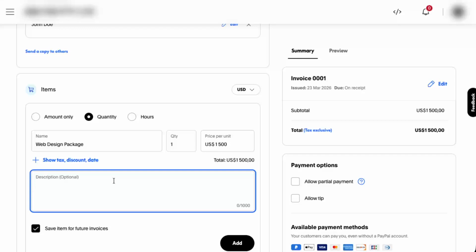You'll also see a description field. This part is optional, but it's very useful. Click into the description area and add any extra details that clarify what's included, such as dates, scope of work, or special terms. More clarity here can reduce back and forth questions later.